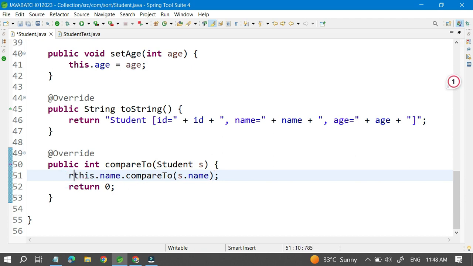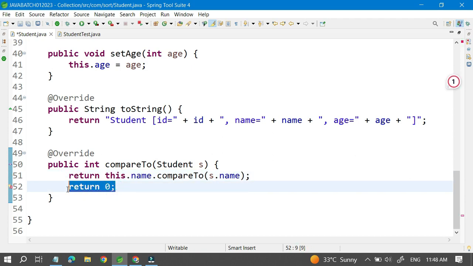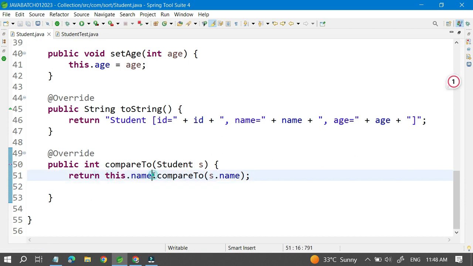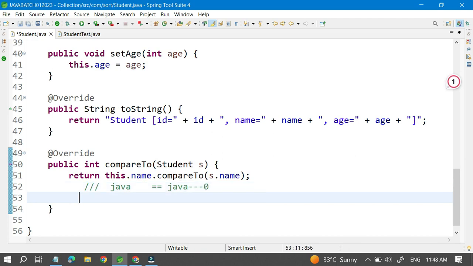What will happen here is, the current object's data, which is this.name, is compared with s.name, which is coming in as the parameter. If both are the same, it will return 0. For example, if you have Java here and Java there, it will return 0. Otherwise it goes by ASCII value. If you have apple and here we have banana, apple's ASCII value comes first, so it will return a positive value. Just assume 1, which is positive.